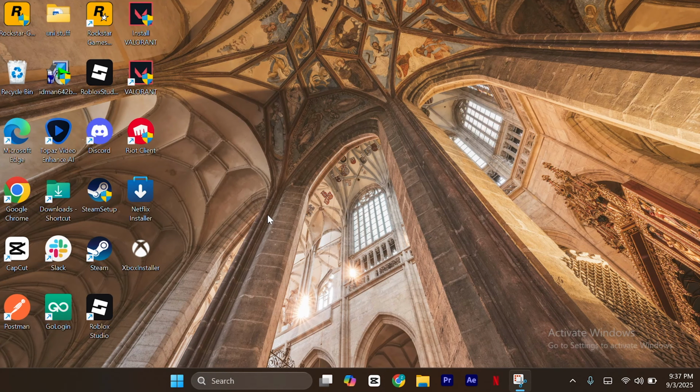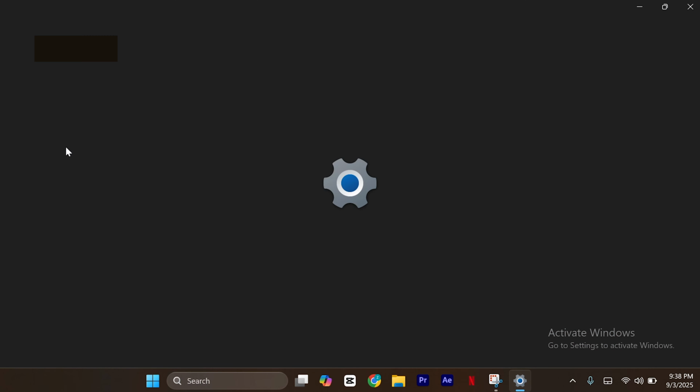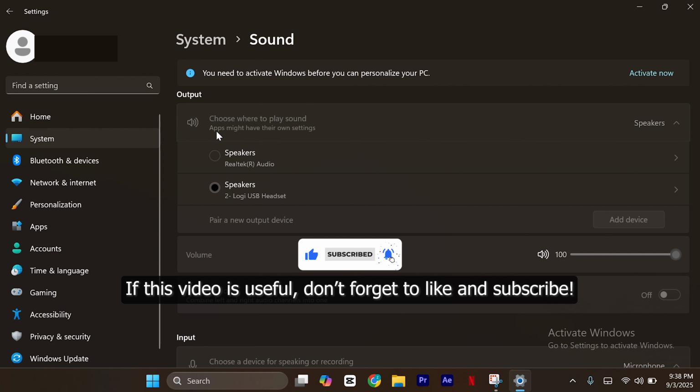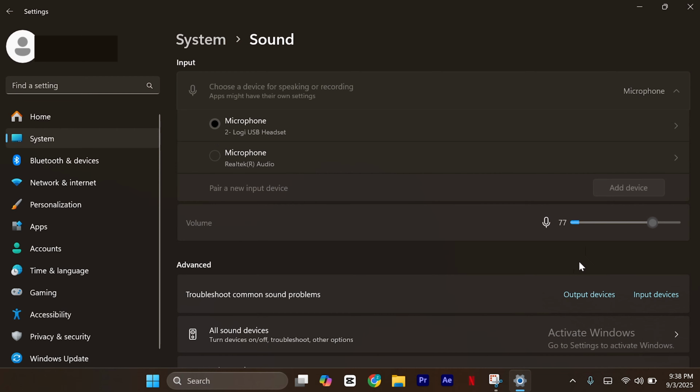So if you can't hear any sound from your HP laptop or speakers, the first thing we need to do is head over to your start menu and search for settings. Click on settings and go to the system menu. Just click on system and go to sounds. Under the output section, make sure that the speaker device or headphone device is selected. After this, make sure that your volume slider is turned up.